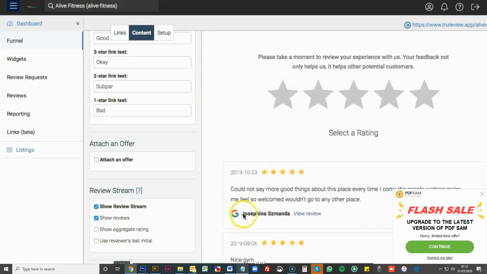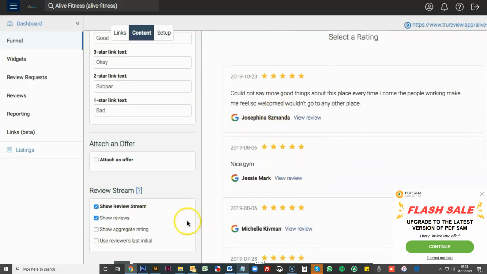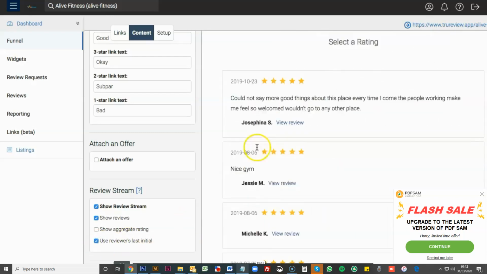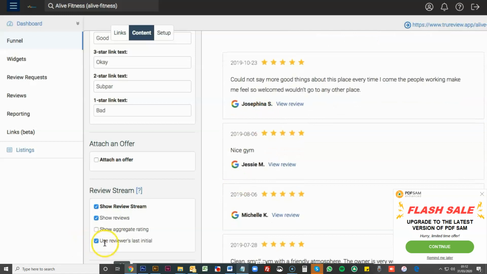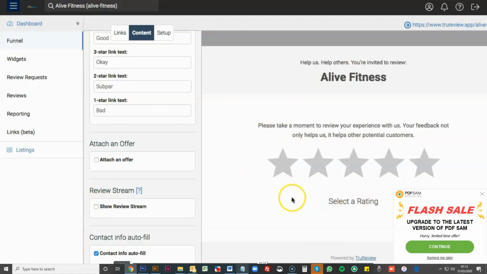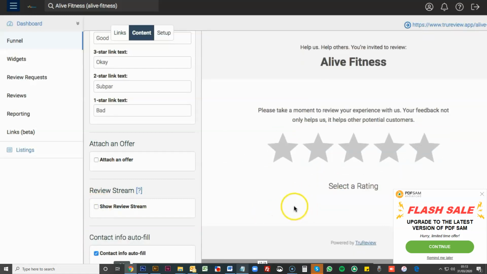Also, you notice how it pulls the review. It shows last names. If I check this box, it'll just show the last initial, and that's what I usually suggest you do, just so your clients' customers aren't getting bombarded for whatever reason, because these reviews are public anyway. Anyway, I recommend not running the review stream on the landing page. That's just my preference. I want them to focus on just leaving a review, not looking at other people's reviews. However, you can absolutely do that if you want.